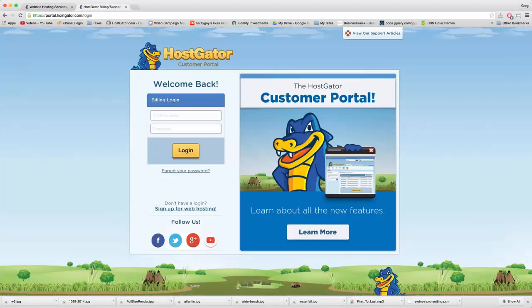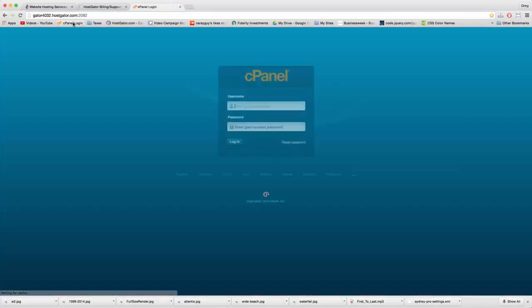Right now I'm going to my HostGator customer portal, and the reason I'm going to log in here is because Optimized WordPress is all about managed WordPress hosting, and the way that it's managed is through our customer portal instead of through the cPanel area, which has been the process for 5, 10, I can't even count how many years.